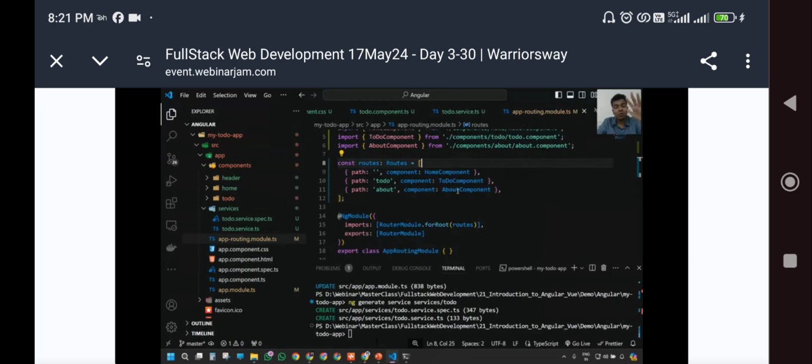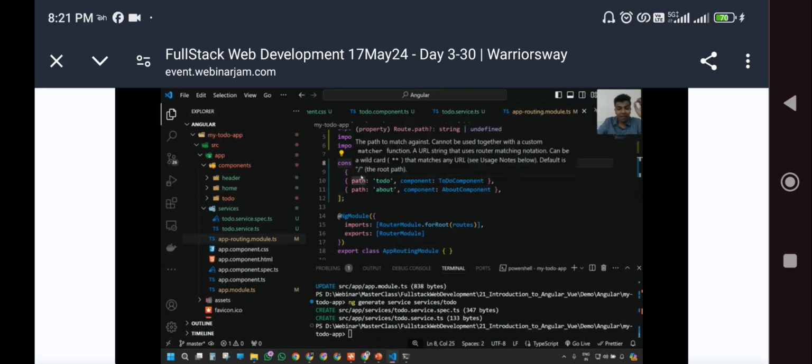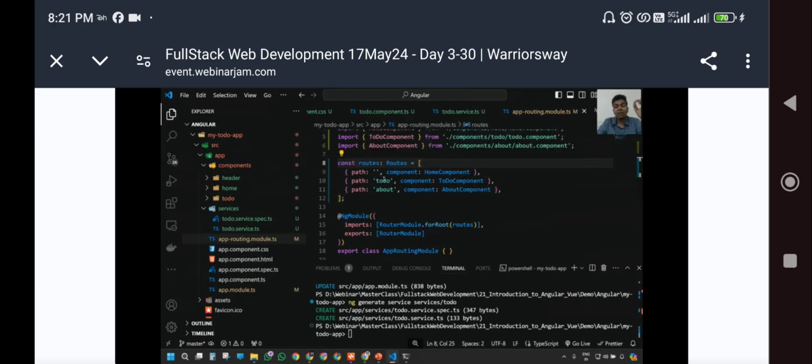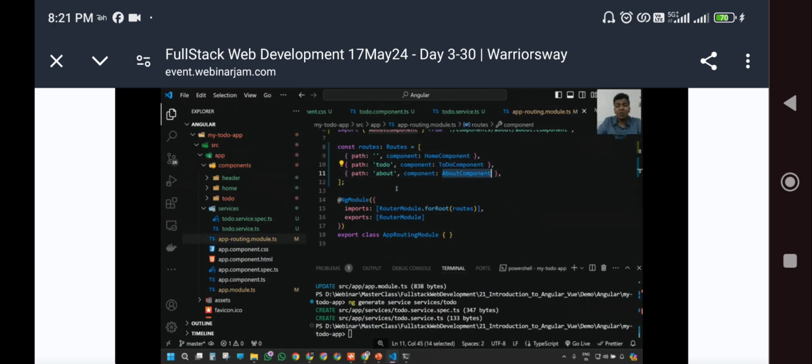And const routes = we are defining three key things, like path. The first is empty, because it's the home page, so we are mapping it to the home component. Then to-do, which we are mapping to the to-do component, and about, which we are mapping to the about component. And now NgModule imports. What are we really importing? We are importing RouterModule.forRoot of routes.